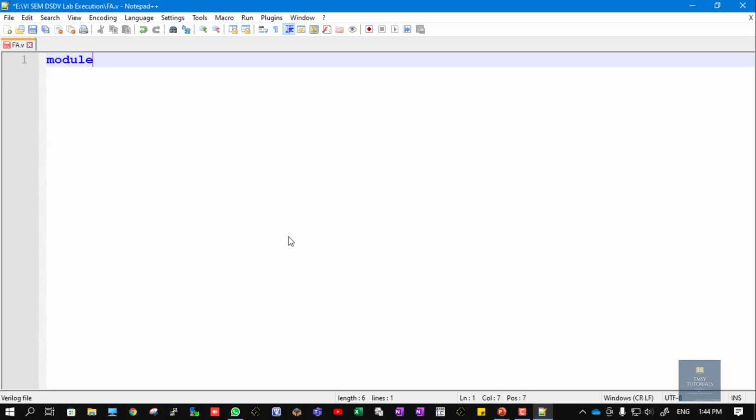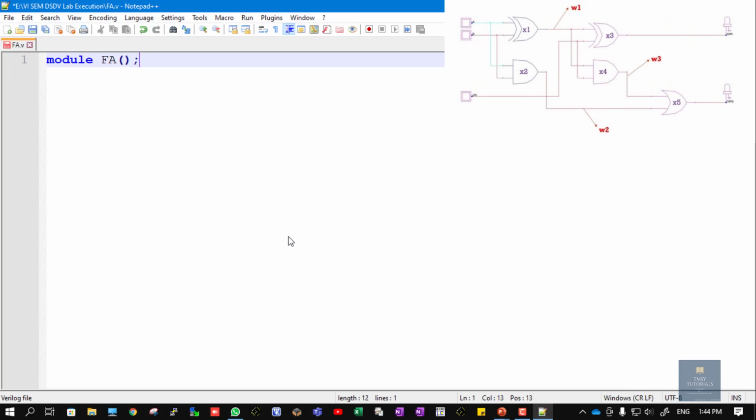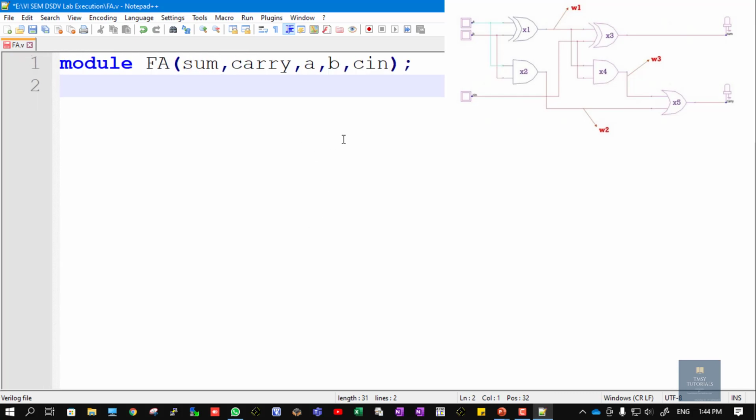Everything starts with a keyword called module. Module name is fulladder. Next comes the port list. Port list is nothing but what are the outputs and what are the inputs: sum, carry, followed by A, B and Cin. Next after this we need to do port declaration. This forward slash indicates port declaration.